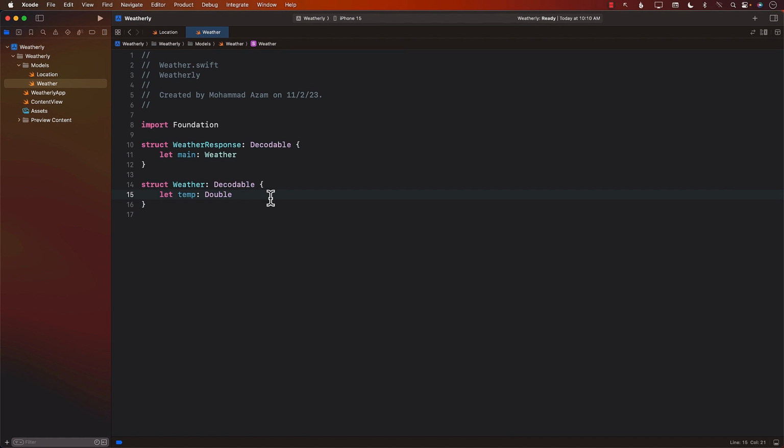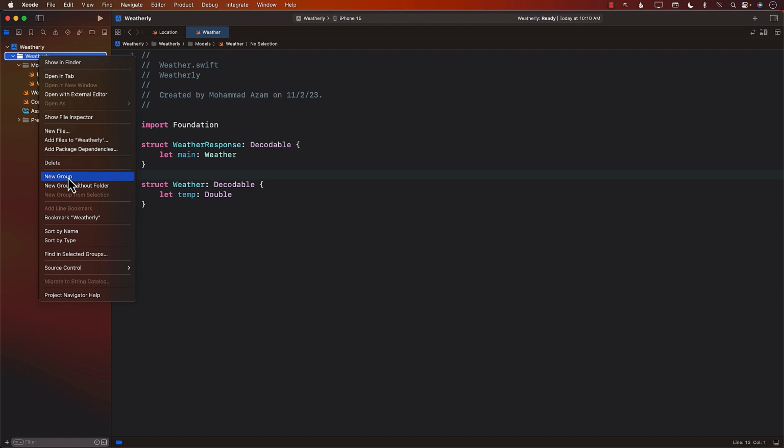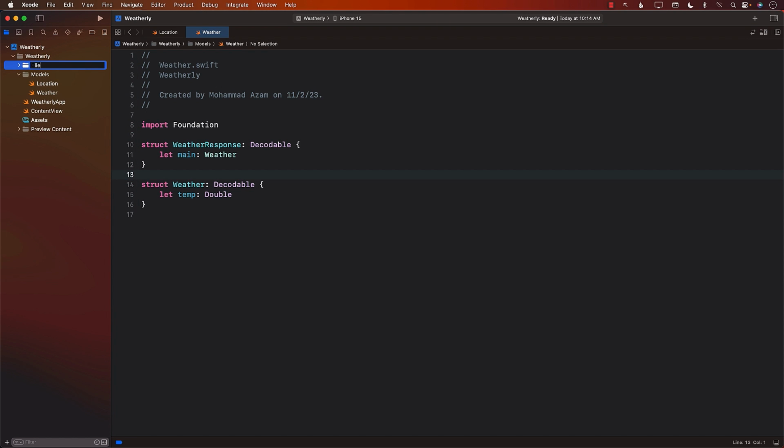Now let's go ahead and implement API endpoint. An API endpoint will be a simple enum that will allow us to get the URL for coordinates by the location name and then the weather by latitude and longitude. So I'm going to go ahead and create a new group and I'll call it clients. The reason that I'm putting the API endpoint in the client folder is that it's very closely related to our geocoding client as well as the weather client that we will be implementing.